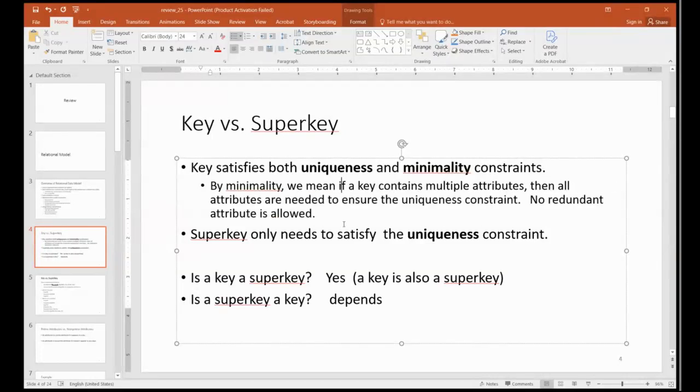If a key contains multiple attributes, then all attributes are needed to ensure the uniqueness constraint. So basically no redundant attribute is allowed. Okay, this is a key. Super key basically is a superset of key. Okay, so super key.